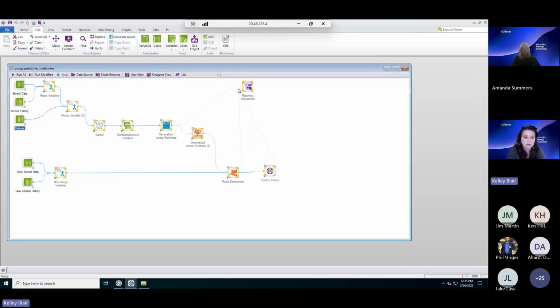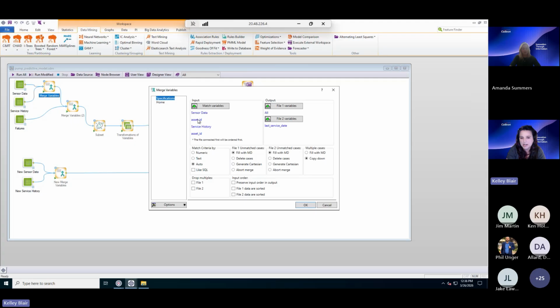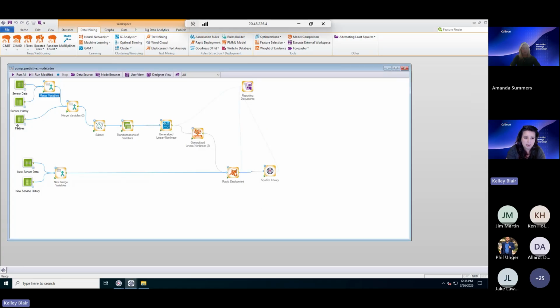So what we can then do is, first of all, merge these together. I've merged the sensor data with the service history, and you can see here in the merge variables what I'm matching on, in this case asset ID, and then what I'm outputting, with all data from the original sensor data with the last service date added as an additional column. I also then bring in the failures. In this case, I don't want to overemphasize when a failure is coming in, so once we have a failure, I took a subset of the data.